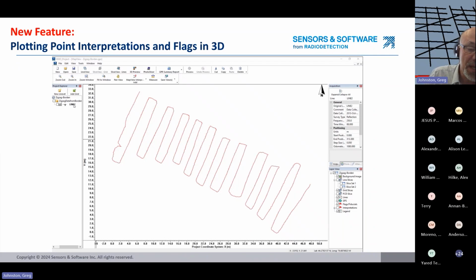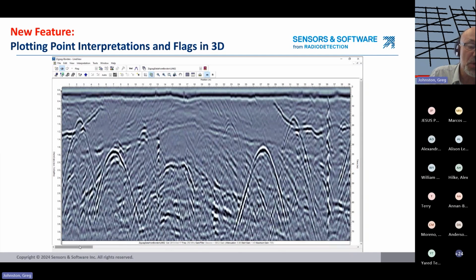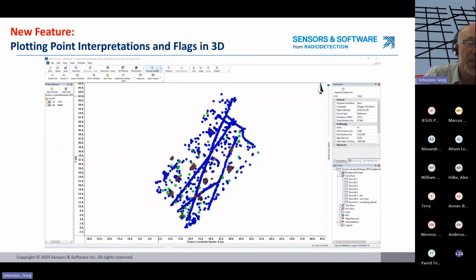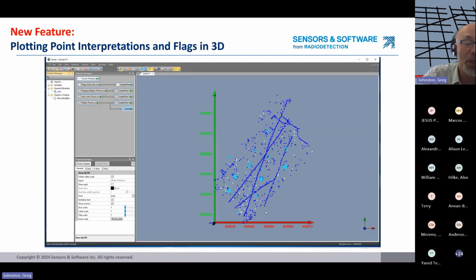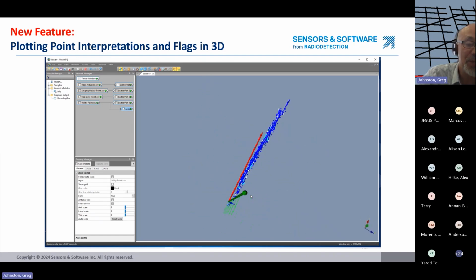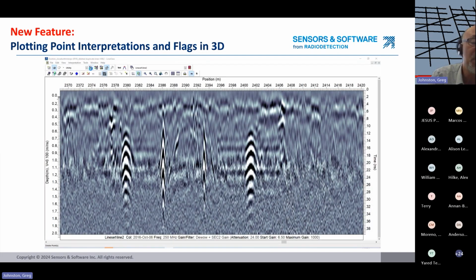Now, in this next example, there's going to be hundreds of interpretations, but we're only showing a few of them being added. So here's a cross section where the one type of hyperbola that they're seeing, they're marking with a blue interpretation, and the other type in green. And then when we plot it in 3D, these are all the interpretations, and there's hundreds of them there. And based on adding these hundreds of interpretations, you see patterns in the data, which is what you want.